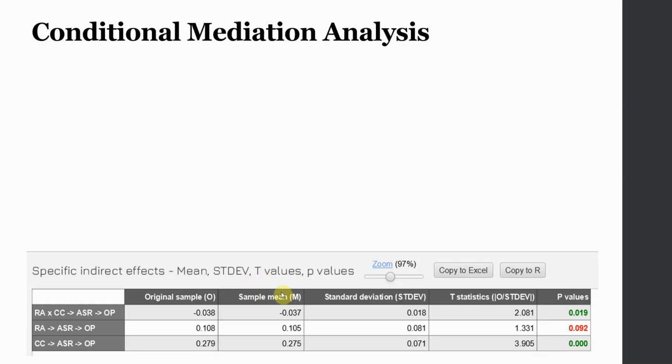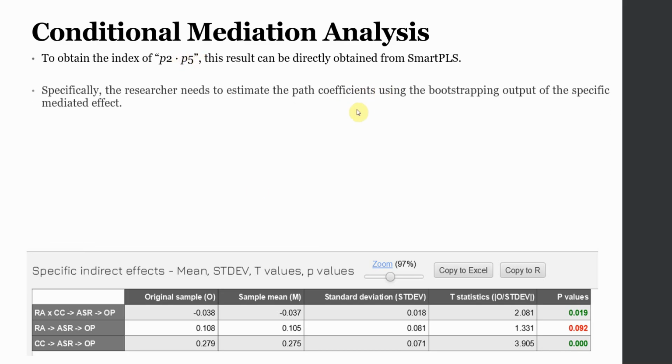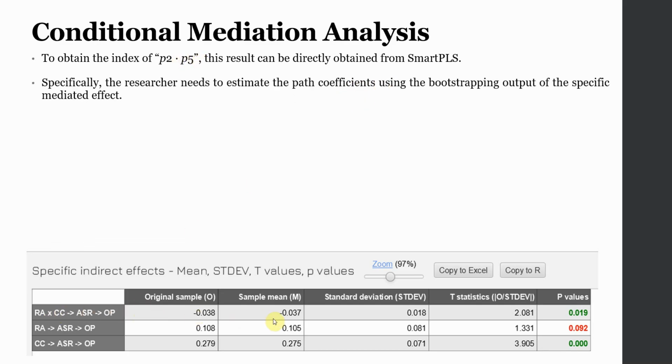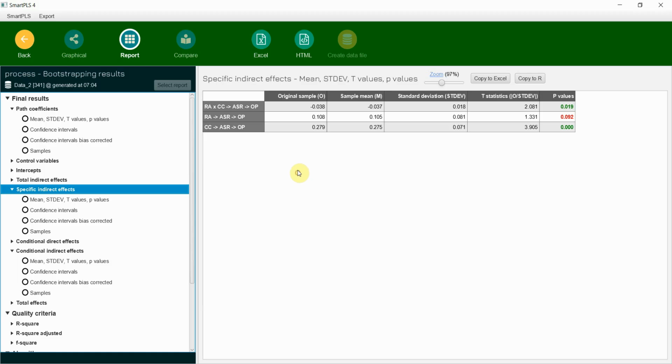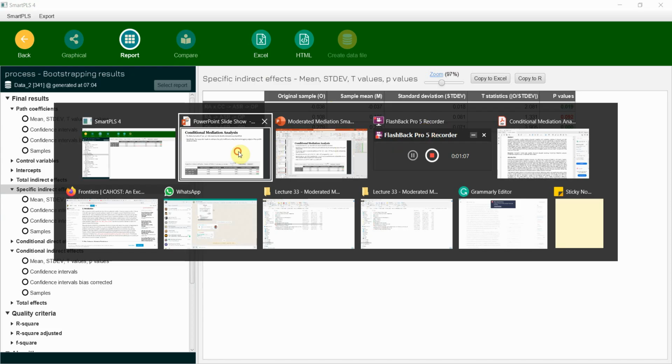Now that we know our moderated mediation is significant, that is, your index of moderated mediation is significant, and role ambiguity is actually moderating the indirect effect, that is P2 into P5 is significant. And how do you get it? You can directly get it from SmartPLS as we have assessed. Just go to specific indirect effects, and you will have it here. We have already discussed this. Now, how did I get this value?